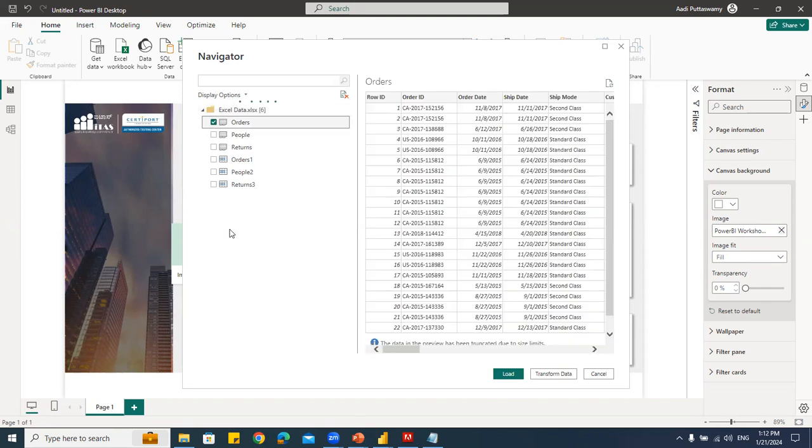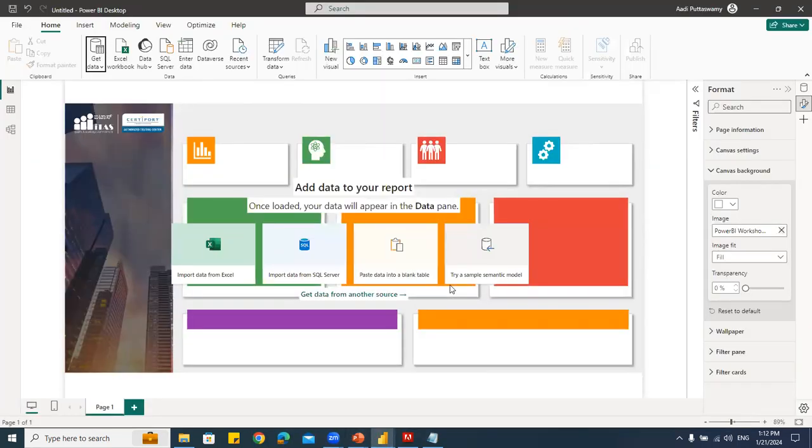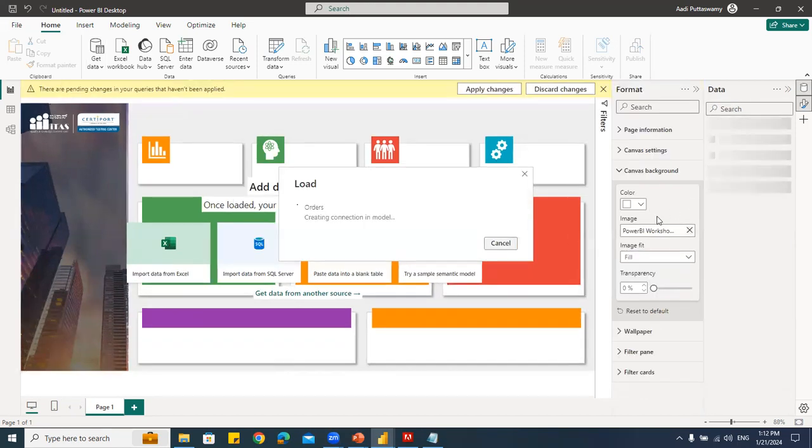I'll take this data. I'm telling you, the data is clean actually. I'm taking that perfect data. So I'll not go to transform data because nothing has to be modified here. I'm just directly taking the data here. Okay. Done. So once the data is there, then we'll start creating the report. See, if you understand the data, creating reports is very, very easy.